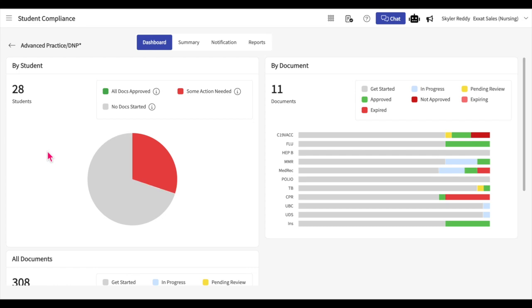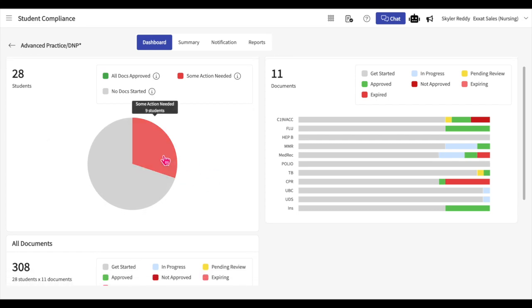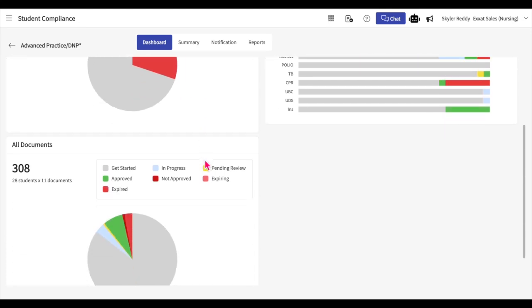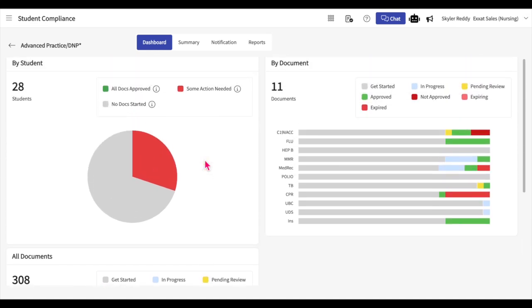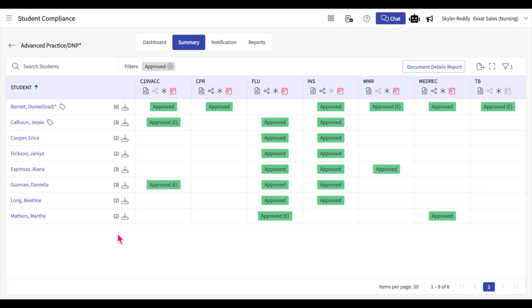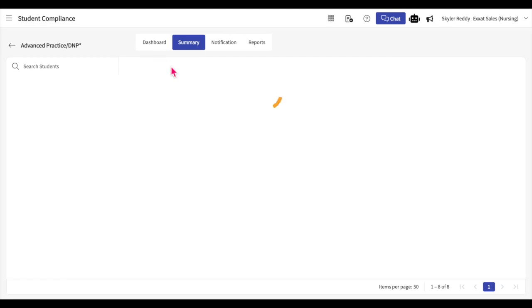You will be directed to the Dashboard tab. Here, you can view helpful graphs displaying compliance statuses by student, individual documents, and the entire list of documents. Click on a colored status on one of the graphs to view a list of the selected compliance documents. Switch to the Summary tab to see all the compliance documents for the cohort.